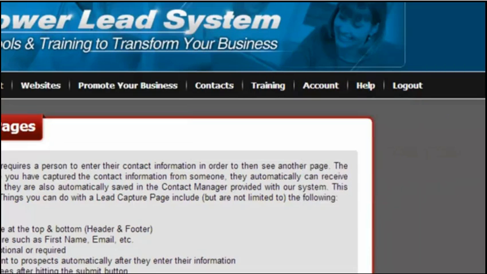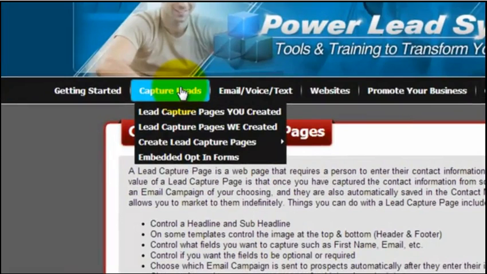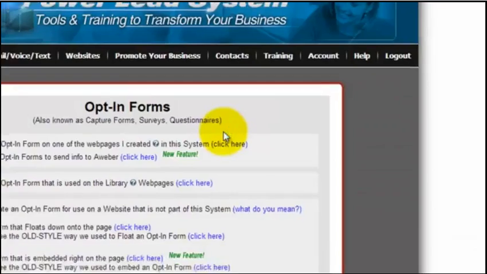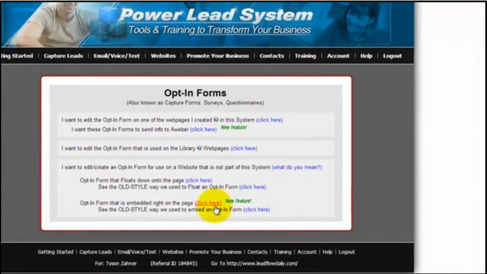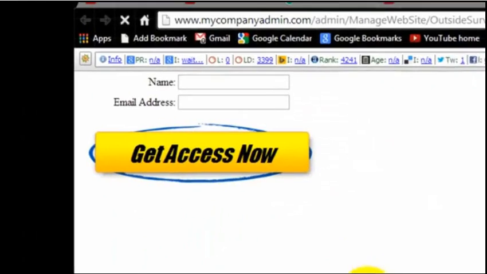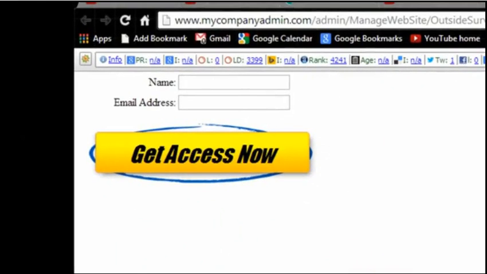So let's just show you a few of the features. Obviously, if you already have your own web page and you just want to create some pages that go in on that, you've got this embedded opt-in form where you can simply create an opt-in form that would look something like this. And then you can just embed it on a page that you've already got, but all of those leads would go from your website into the Power Lead system, into your contact manager there.